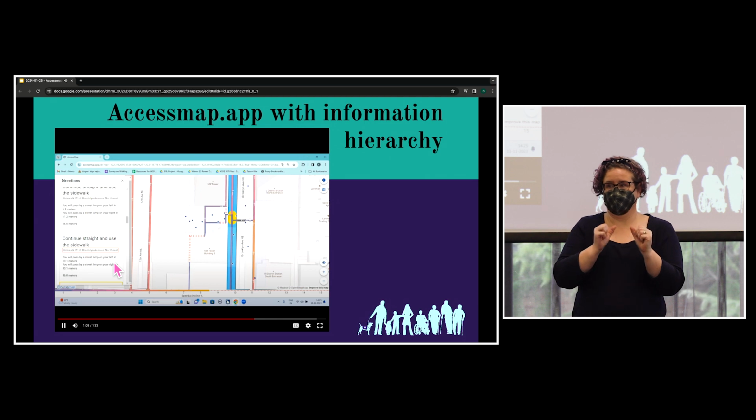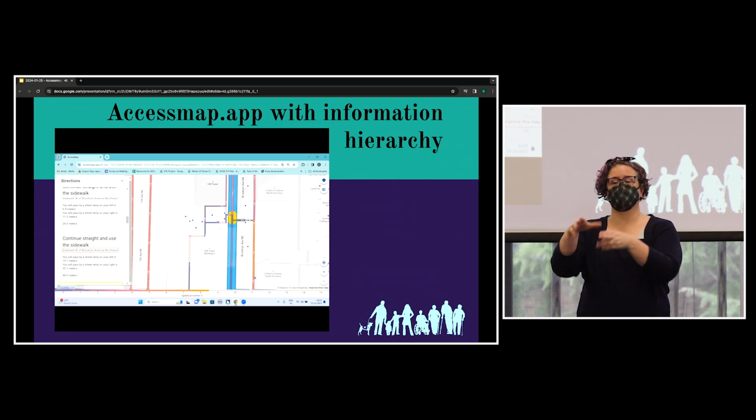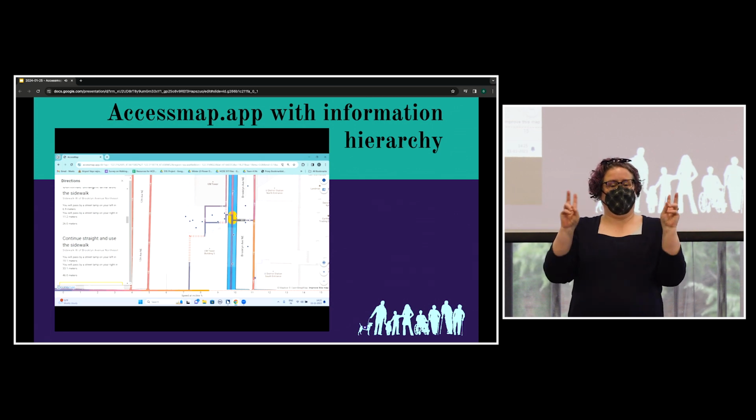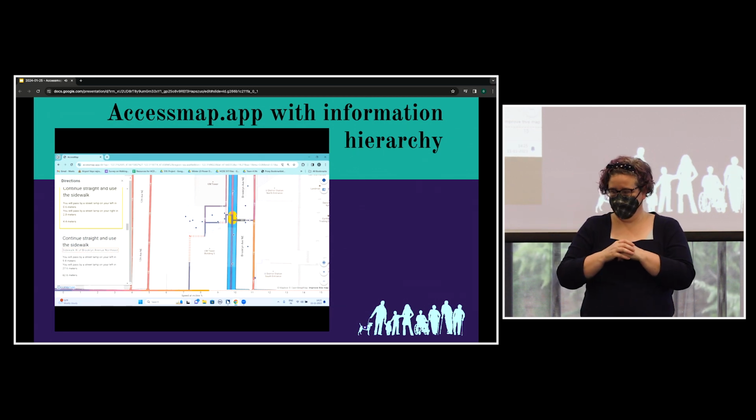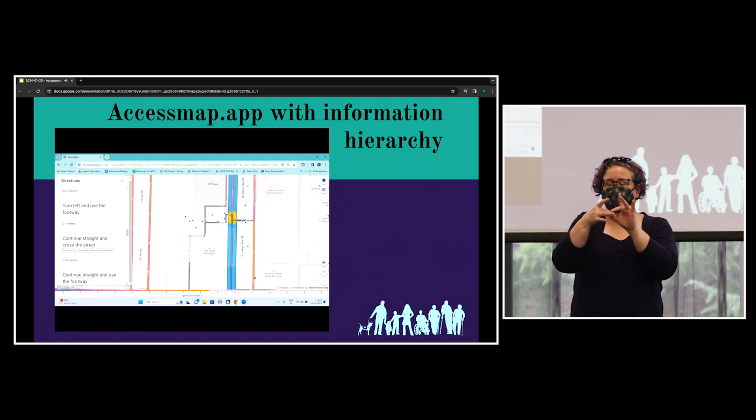Now you might have noticed that it's reading the direction and the street name. This is because I'm using the heading at the third level. Continue straight and use the sidewalk heading level 2. Sidewalk W of Brooklyn Avenue Northeast heading level 3. Continue straight and cross the street heading level 2. Crossing at Brooklyn Avenue Northeast heading level 3.